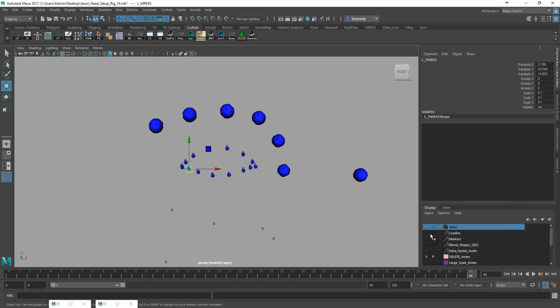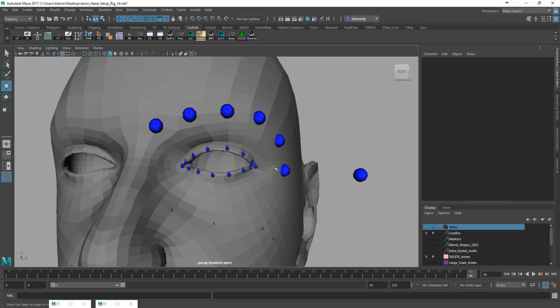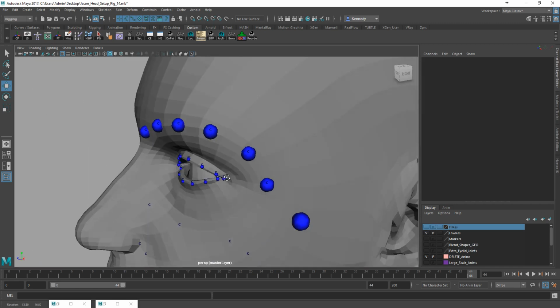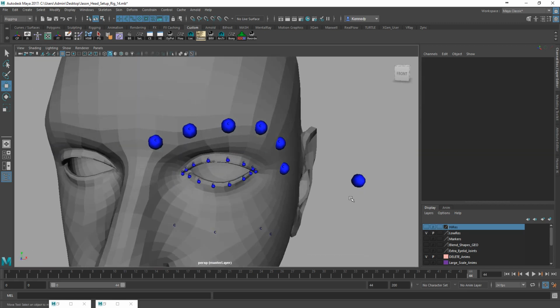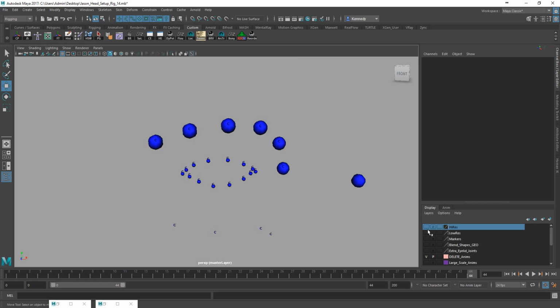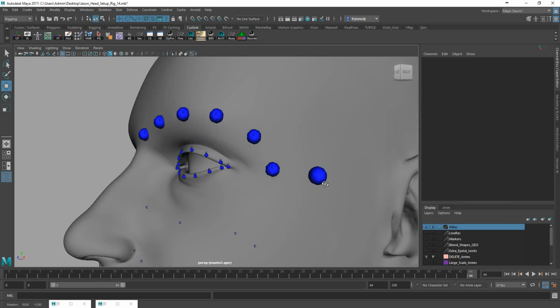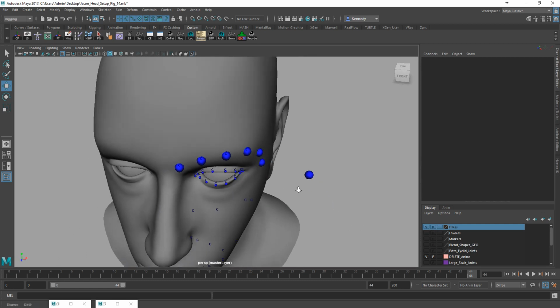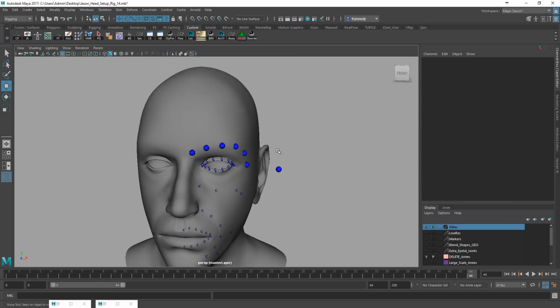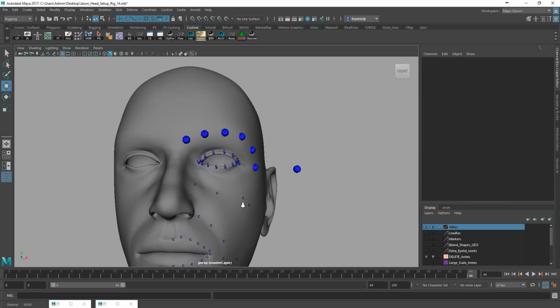So if I turn on the geometry again, you can see that that's all sitting there quite nicely. So even if I turn on the high-res geometry, you see it's going to sit there nicely on the surface. All right. So what I would do is I would go through and I would continue to add these throughout the rest of the face.